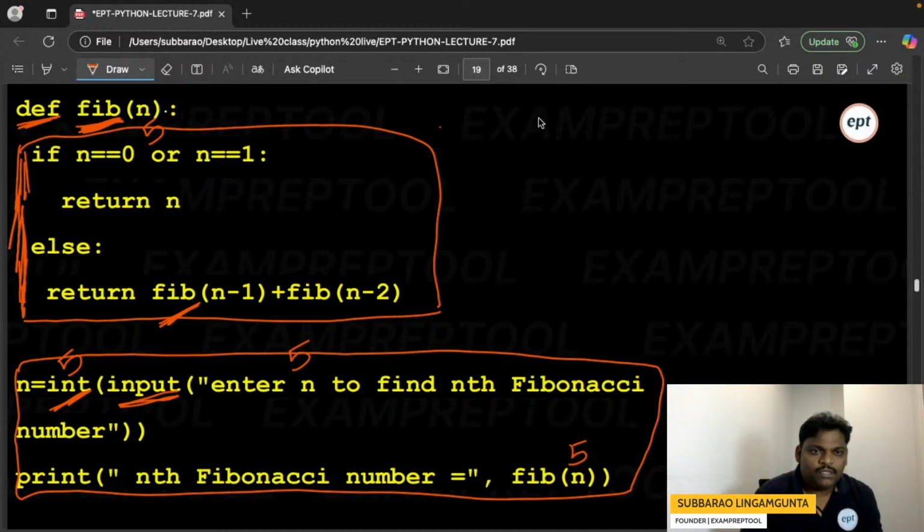So in the place of fib, I am writing f only. Let us assume that f. F5, if you observe clearly, n value 5. So is 5 equal to 0, is 5 equal to 1? No. If condition fails, come to the else. When you go to the else, Fibonacci of 5 internally calls Fibonacci of 4 plus Fibonacci of 3. So like that you are calling.